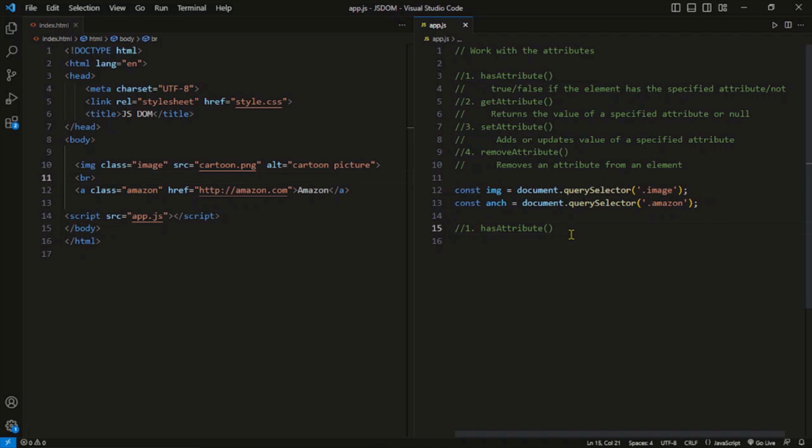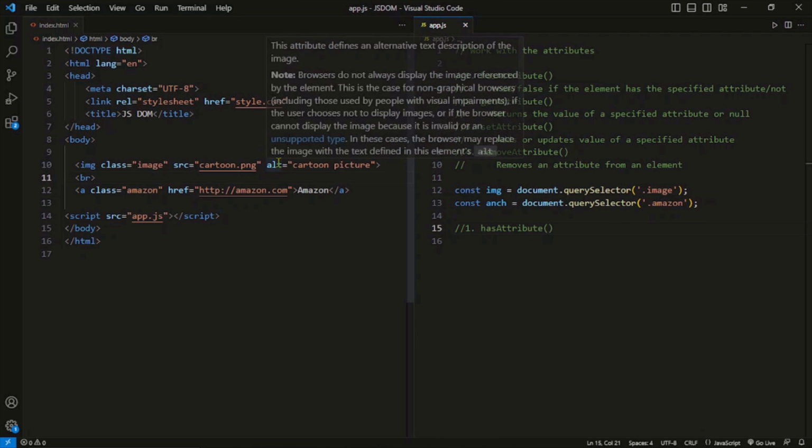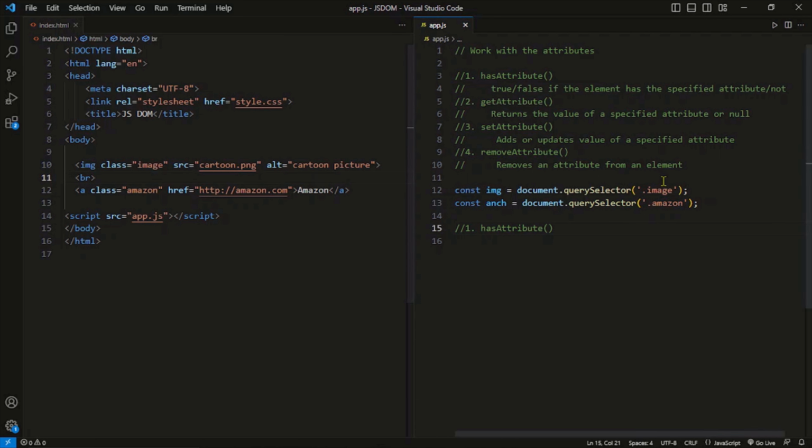This method is investigative. It checks for the specified attribute and returns a Boolean value, true or false, based on whether the attribute is found or not. Now, for example, to the image element, I want to find out if the alt attribute is there or not. So I first need to select the image element, which I did here. The image element has a class image, so I can use querySelector to get the element. At the same time, I also selected the anchor element. So both the elements are now available to JavaScript.